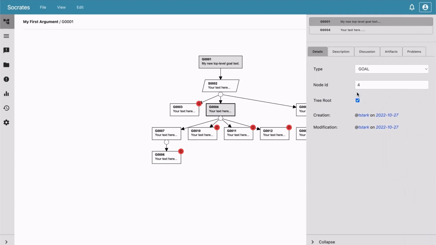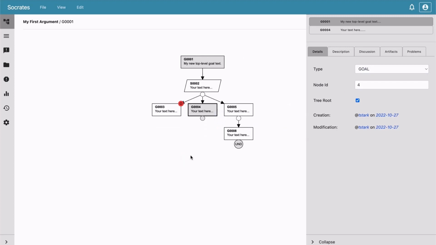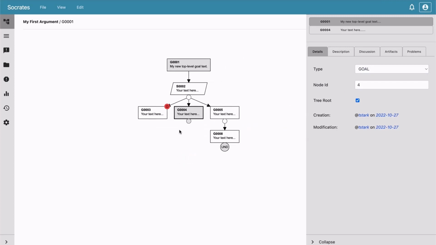You can see that G4 is now shaded. This means it is a subtree root. You can hide all the nodes under G4 by clicking the hide icon. You can navigate into the G4 subtree by clicking on the arrow that appears when you hover over the node.